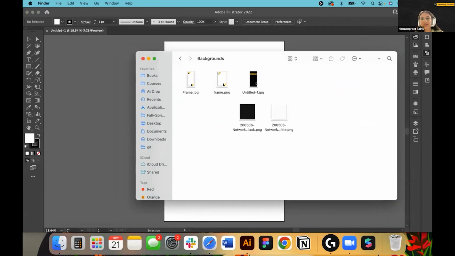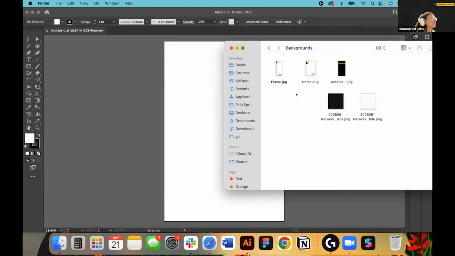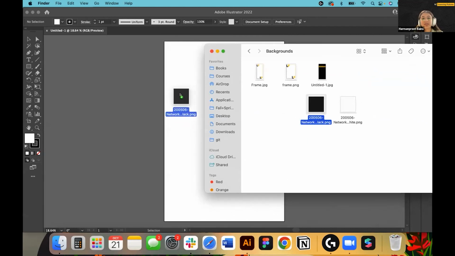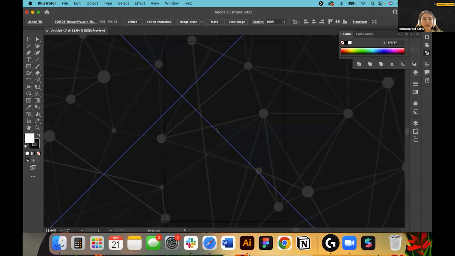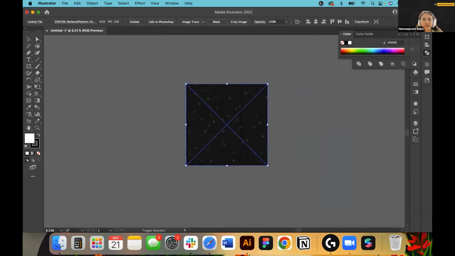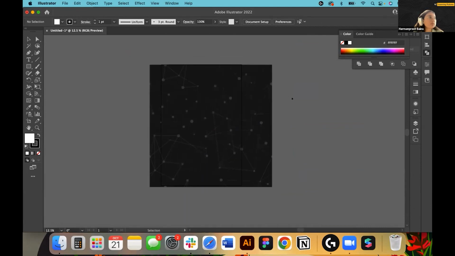Now, see the backgrounds that Olivia shared with you all, and we'll be placing any one which you like, the black or the white one, onto this artboard. Just make sure everyone is done with that. It should take up the whole artboard space.